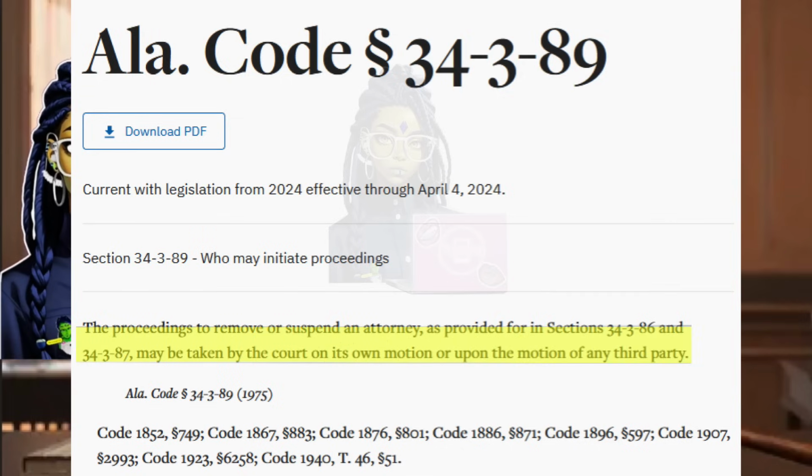Section 34-3-89, who may initiate proceedings. The proceedings to remove or suspend an attorney, as provided for in Sections 34-3-86 and 34-3-87, may be taken by the court on its own motion or upon the motion of any third party.